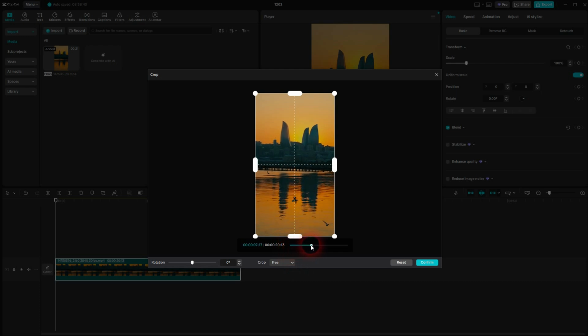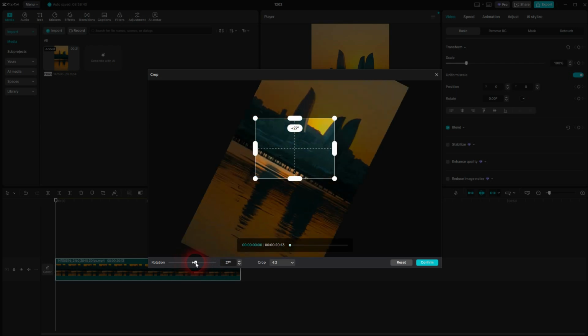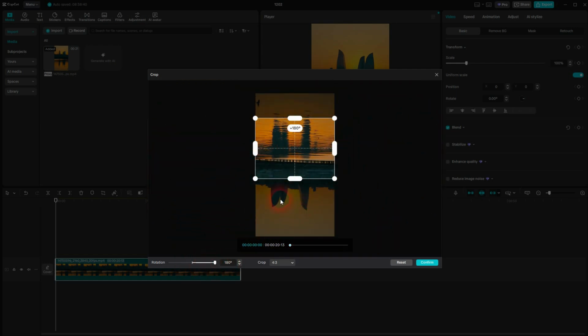Here the slider is for the video timing. So we have a 20-second clip and we can move through that. And to the left is rotation function. It's 360 degrees. We don't need it in this case, so let me reset it to 0.